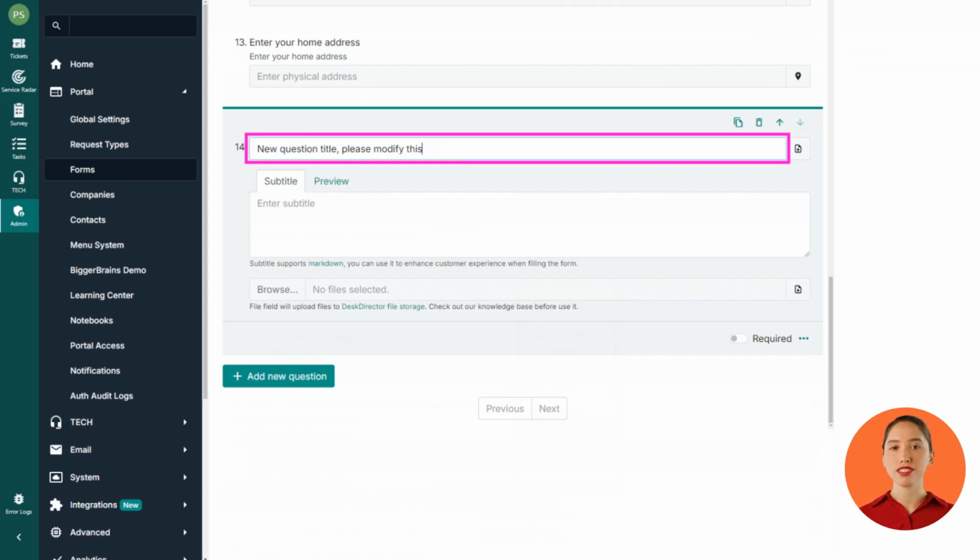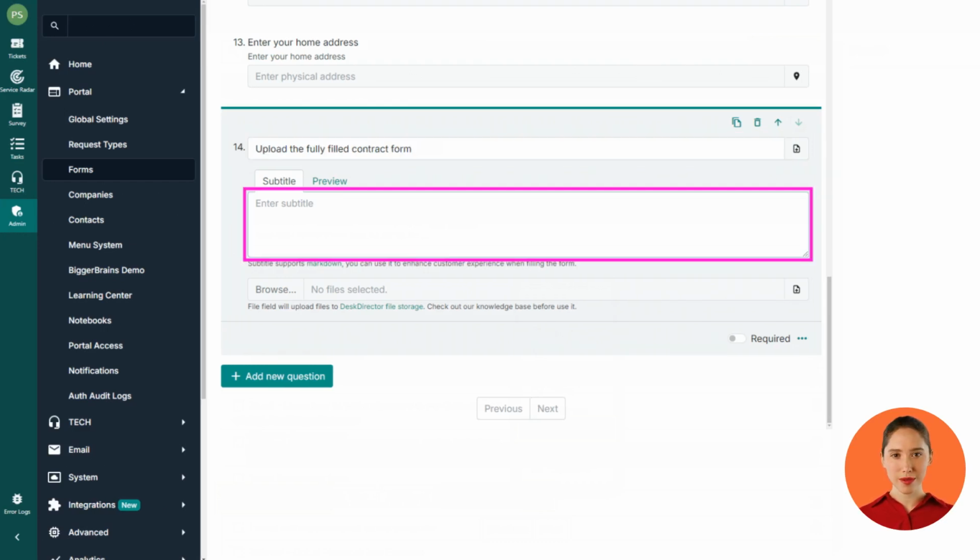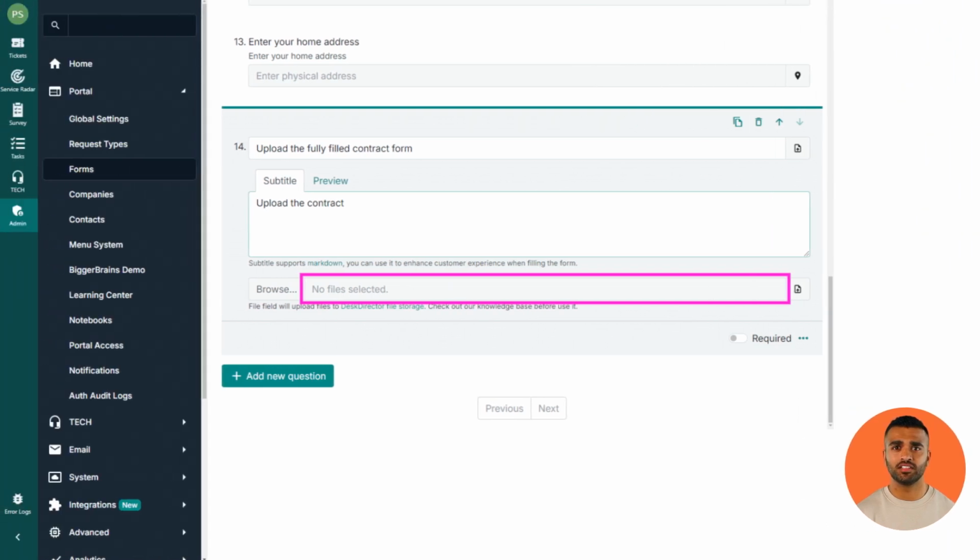Now, enter the question title and subtitle as needed. In the file selection box, users will be able to search for and upload their files.